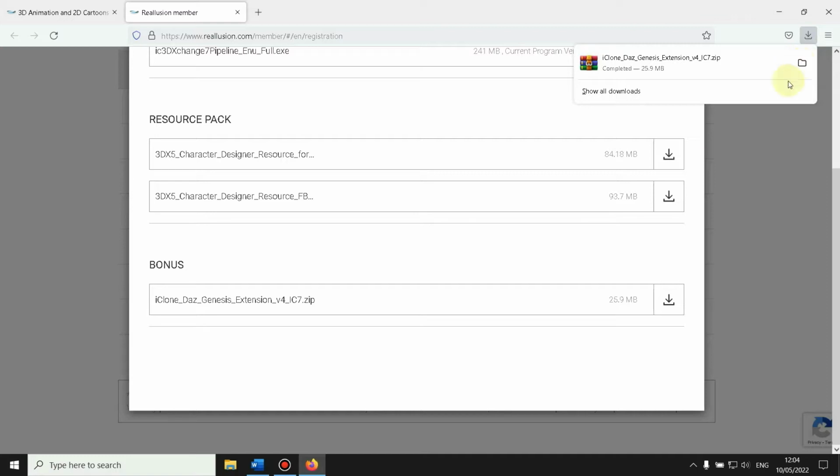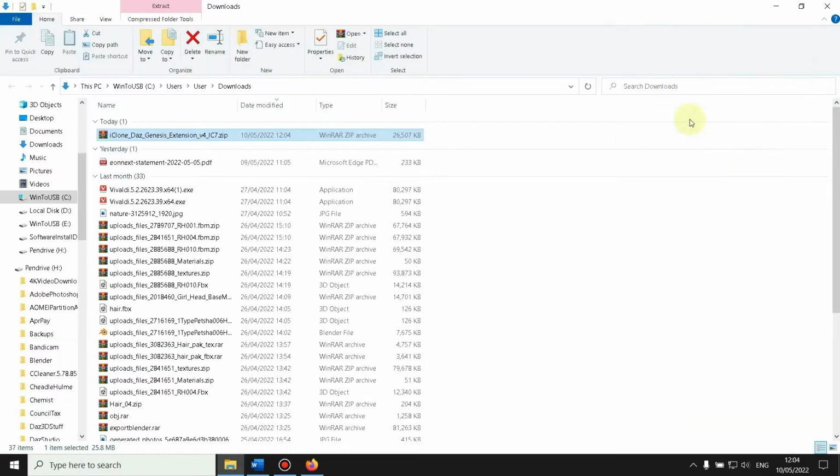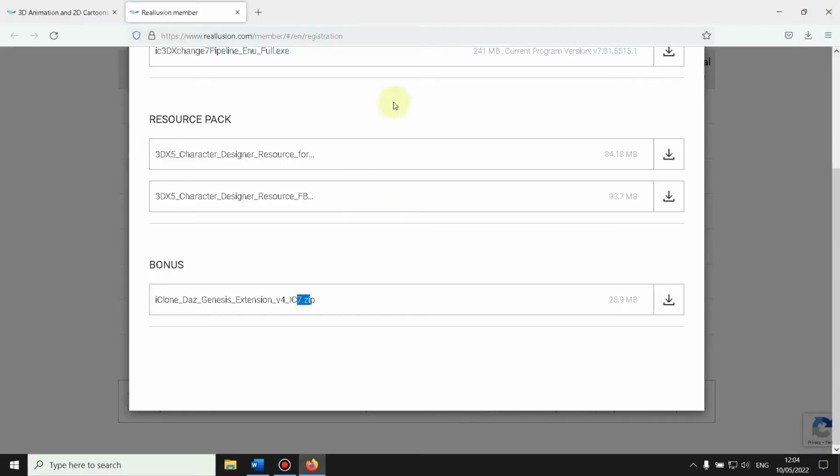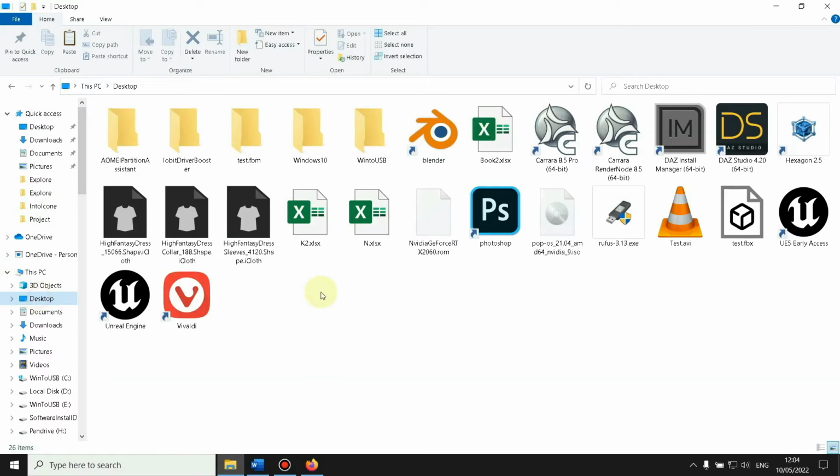Once you have that downloaded, it's a zip file, as you can see, so it needs extracting. So let's just find out where it's stored. It should be in my downloads folder. Yep, I'm just going to cut that onto the desktop just to make things easier for myself. And once it's on the desktop, you just literally extract it.